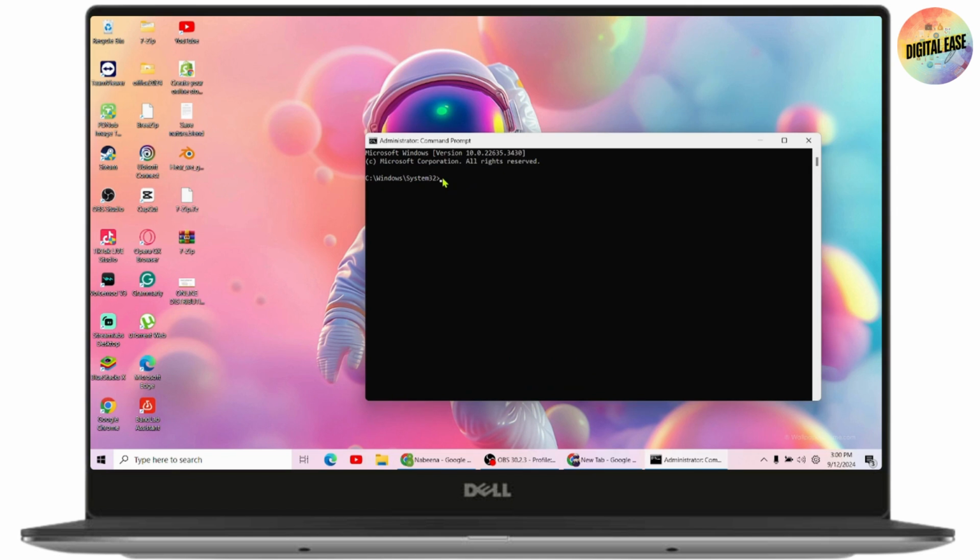So just simply enter sfc /scannow and hit enter, and it will scan the whole computer, and if there is any bug, the computer will fix it. And once the verification has been completed to 100%, then you just need to simply close it, and then you need to restart your computer.